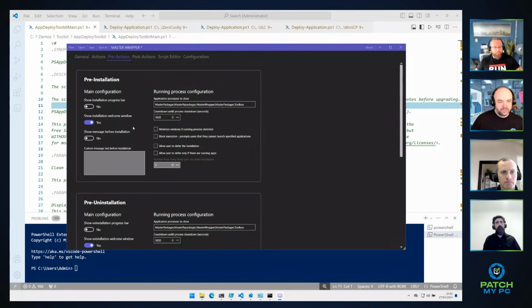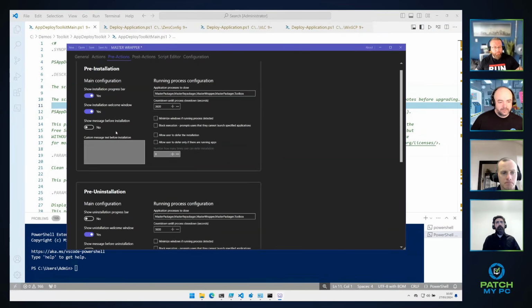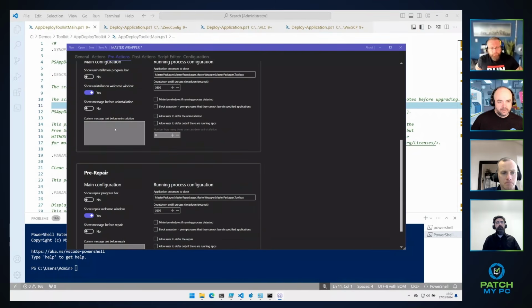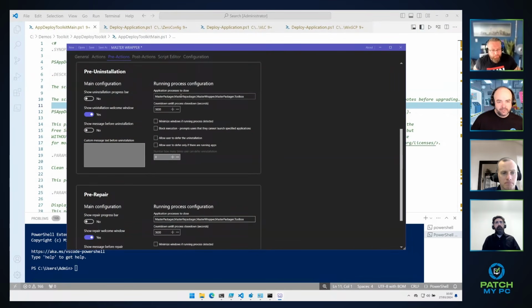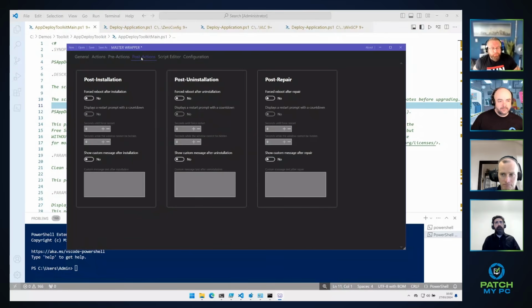Pre-actions. Do I want to show a message? Do I want the progress bar? Do I want to manage these conflicting processes to close the application, etc.? I can replace my messages with custom text. Pretty much everything that you would typically need to do has a button. You have a restart prompt with a countdown.